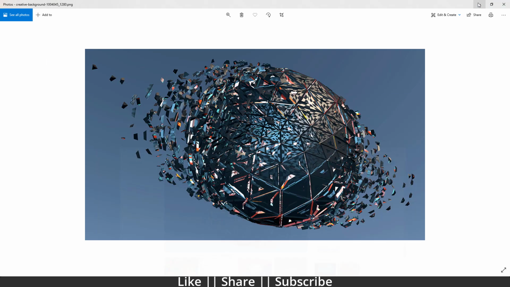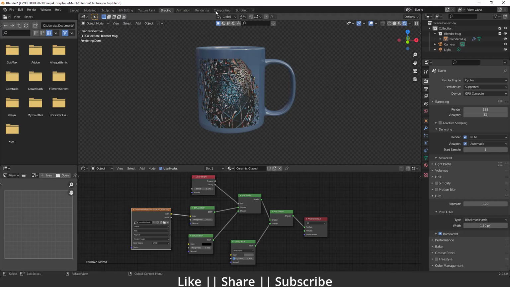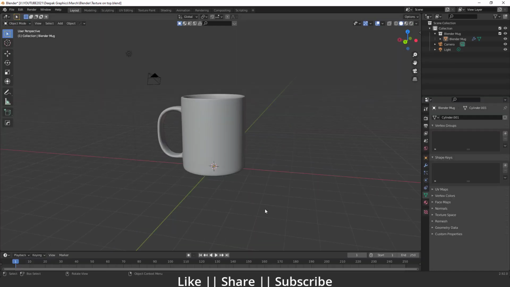So let's start. First of all, I just want to open a new file. Here you can see we have one brand new project file, and here we have that cup model. For adding any image on top of our model, we have to define the place where we want to add that image, that logo.